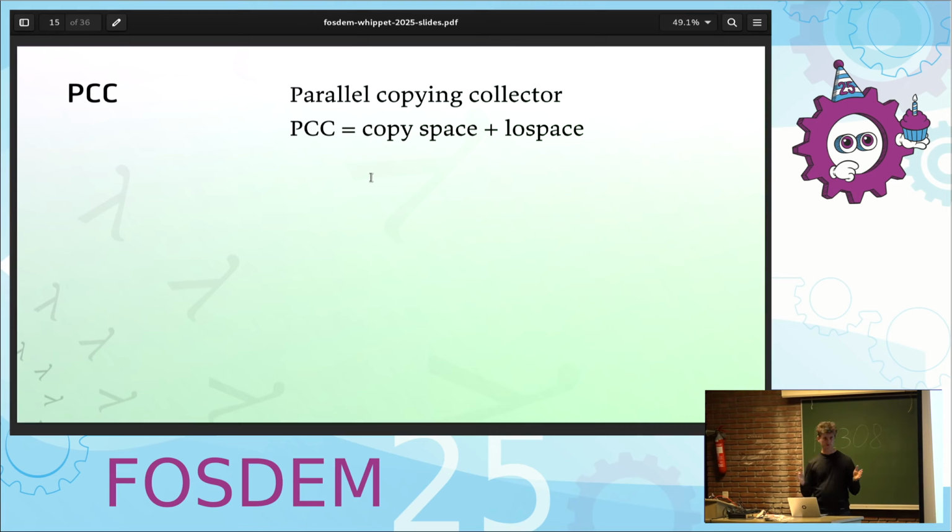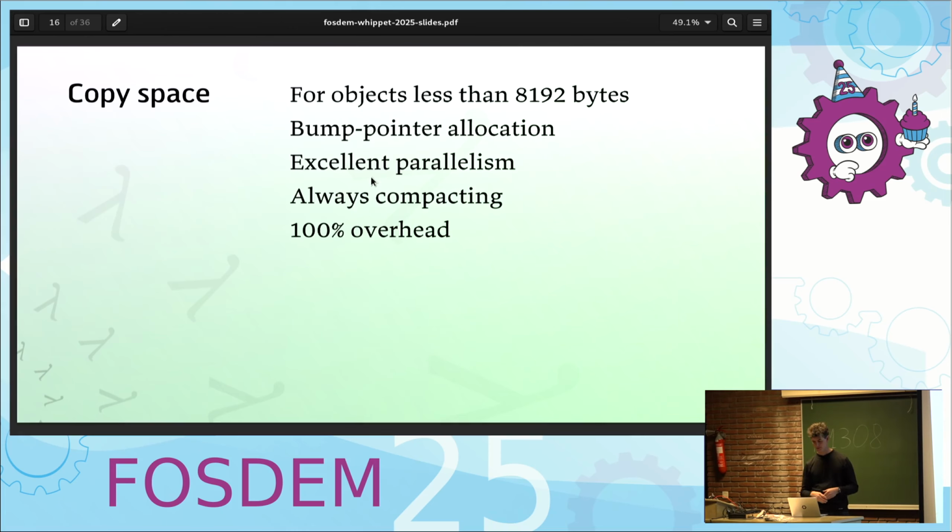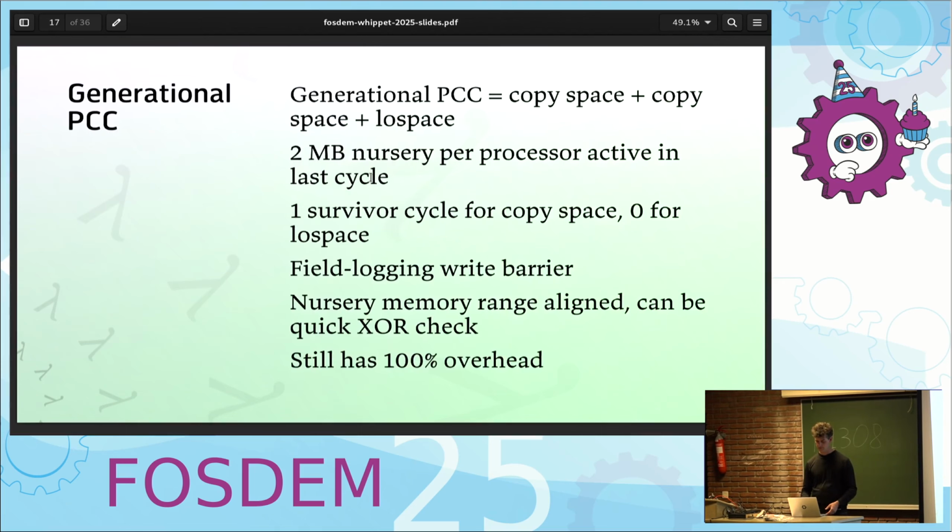When a mutator needs to allocate some more memory, it does bump pointer allocation in, I think they're 128 kilobyte blocks. When it runs out, it gets a new one. It's all lock-free, so it scales very well, and it's always compacting, and of course it has 100% overhead because it's a copying collector, right? When you copy, you need to reserve all that space.